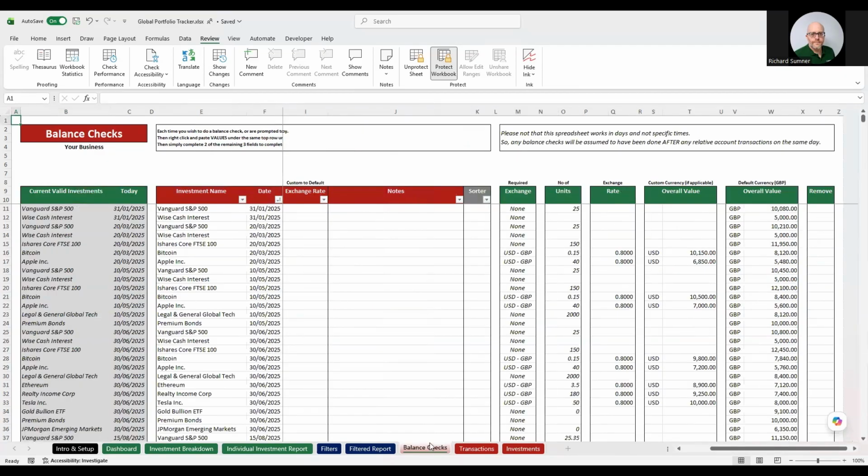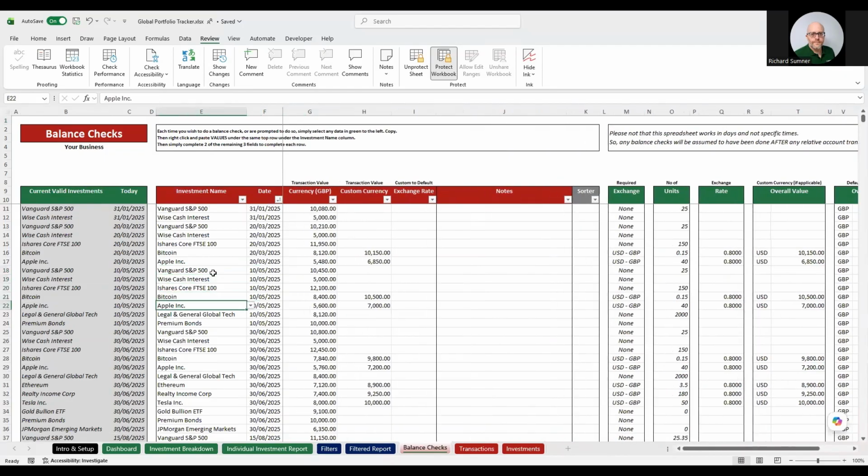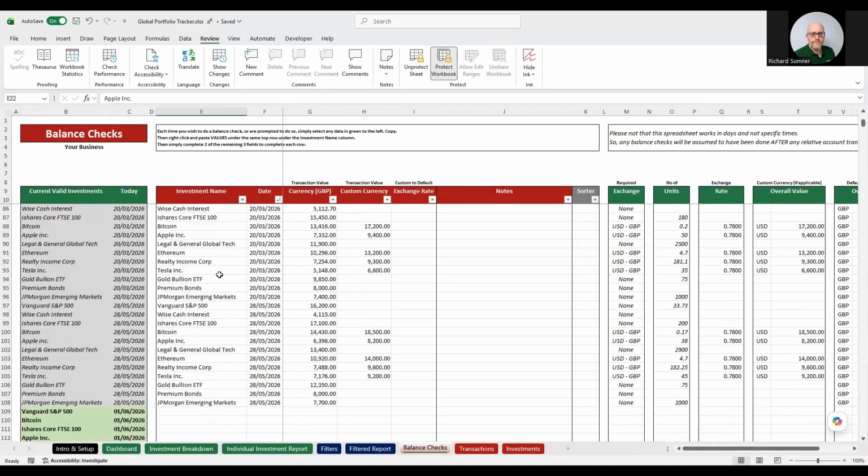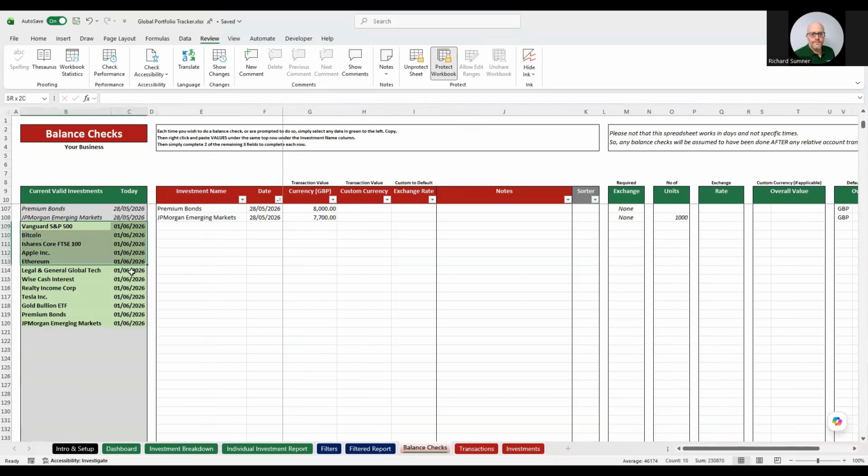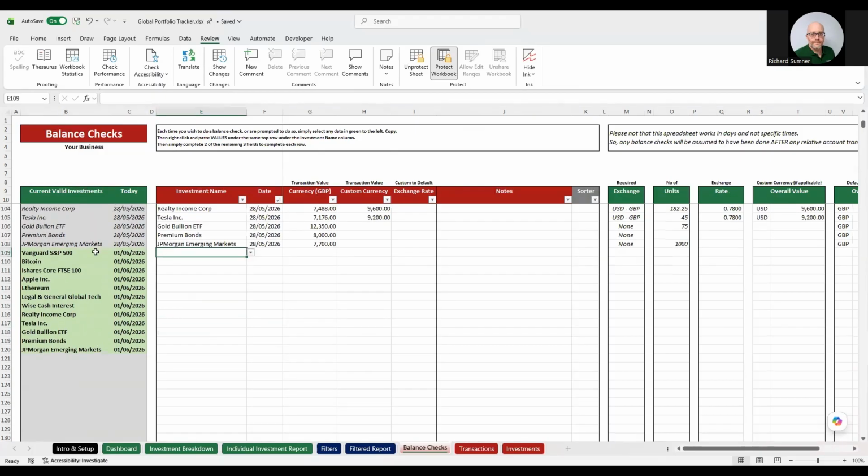Balance checks, even simpler. There's some things in here. What will happen is when we scroll to the bottom of the balance checks, you'll see these will appear in green. You don't have to act on these. All this does is, because it's a new day and I haven't taken the balance check for Vanguard S&P 500 on the 1st of June 2026 yet, it gives me that option, but I don't have to take action.